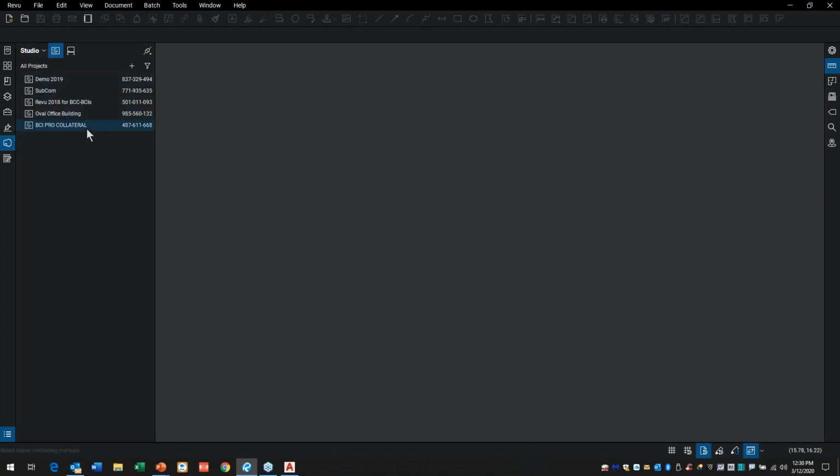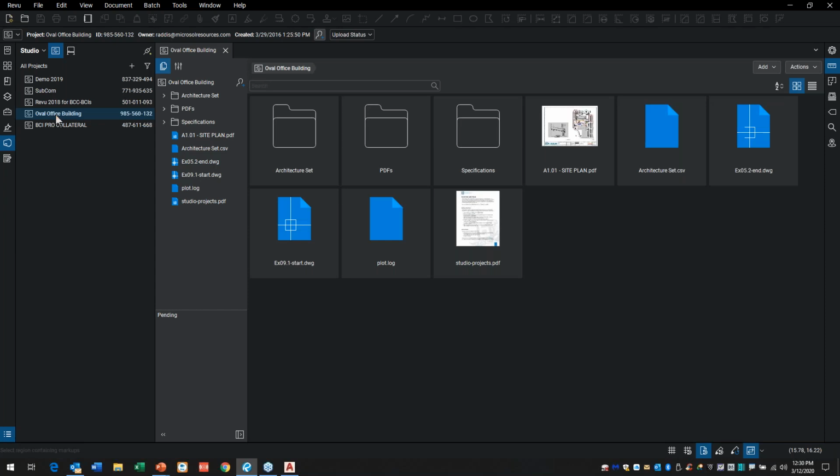And I'm going to switch over to a project. I'm going to open up what I call the Oval Office Building project. The idea behind projects is that I can create a project by clicking on the plus to create a new project, and I could give it a name. So I'll just say new project.